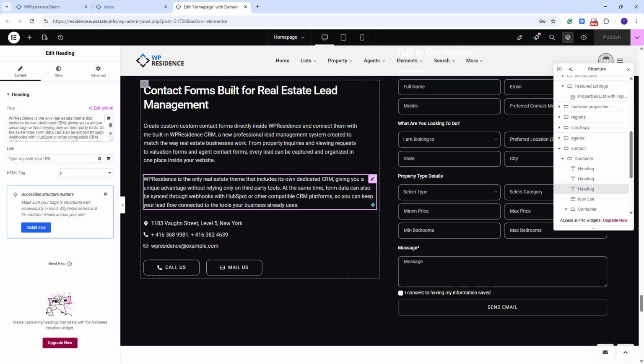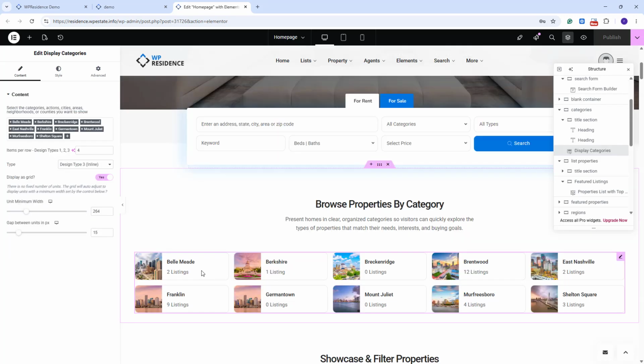Second, it handles taxonomy references. This means terms selected inside WPResidence widgets such as property action, categories, cities, areas, counties, features, and statuses.